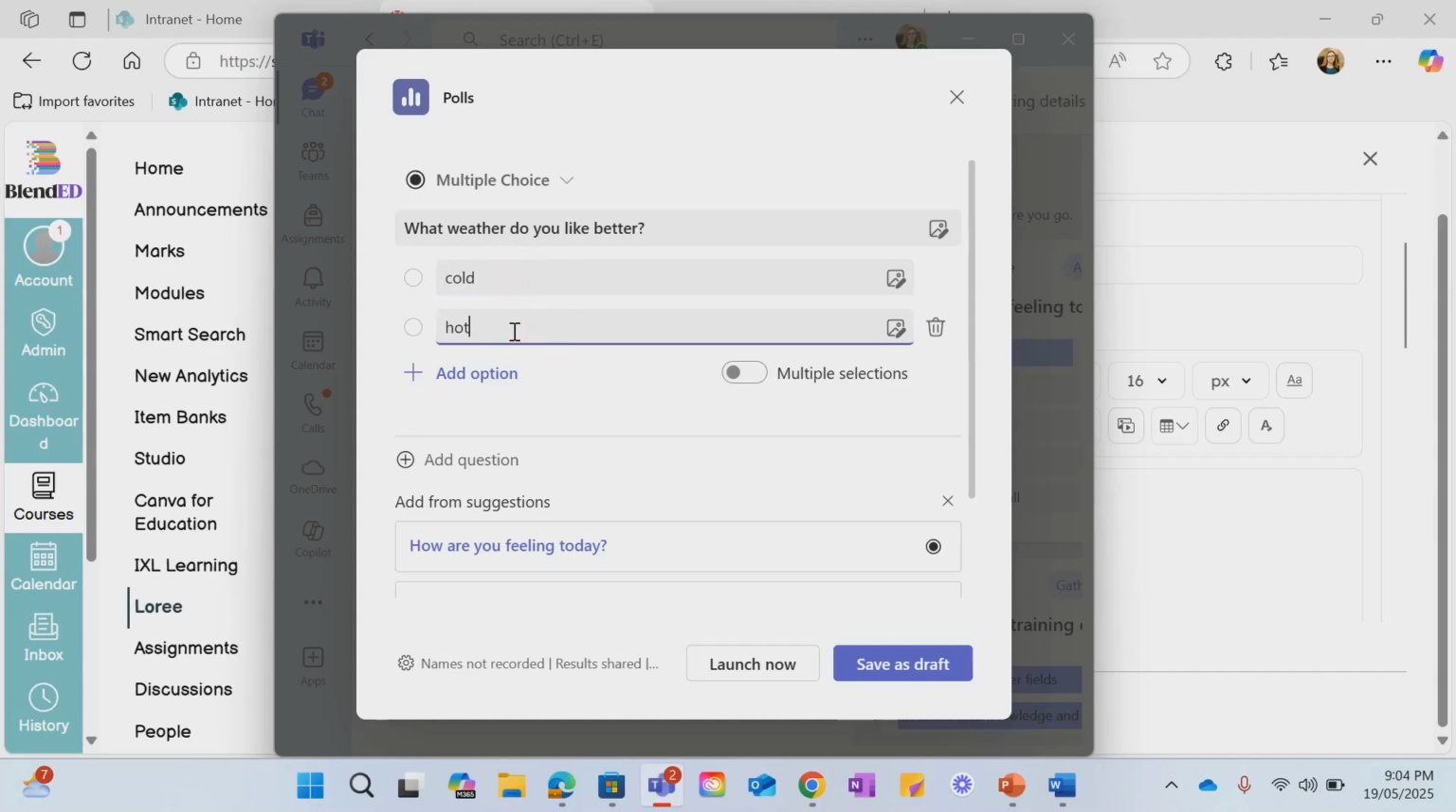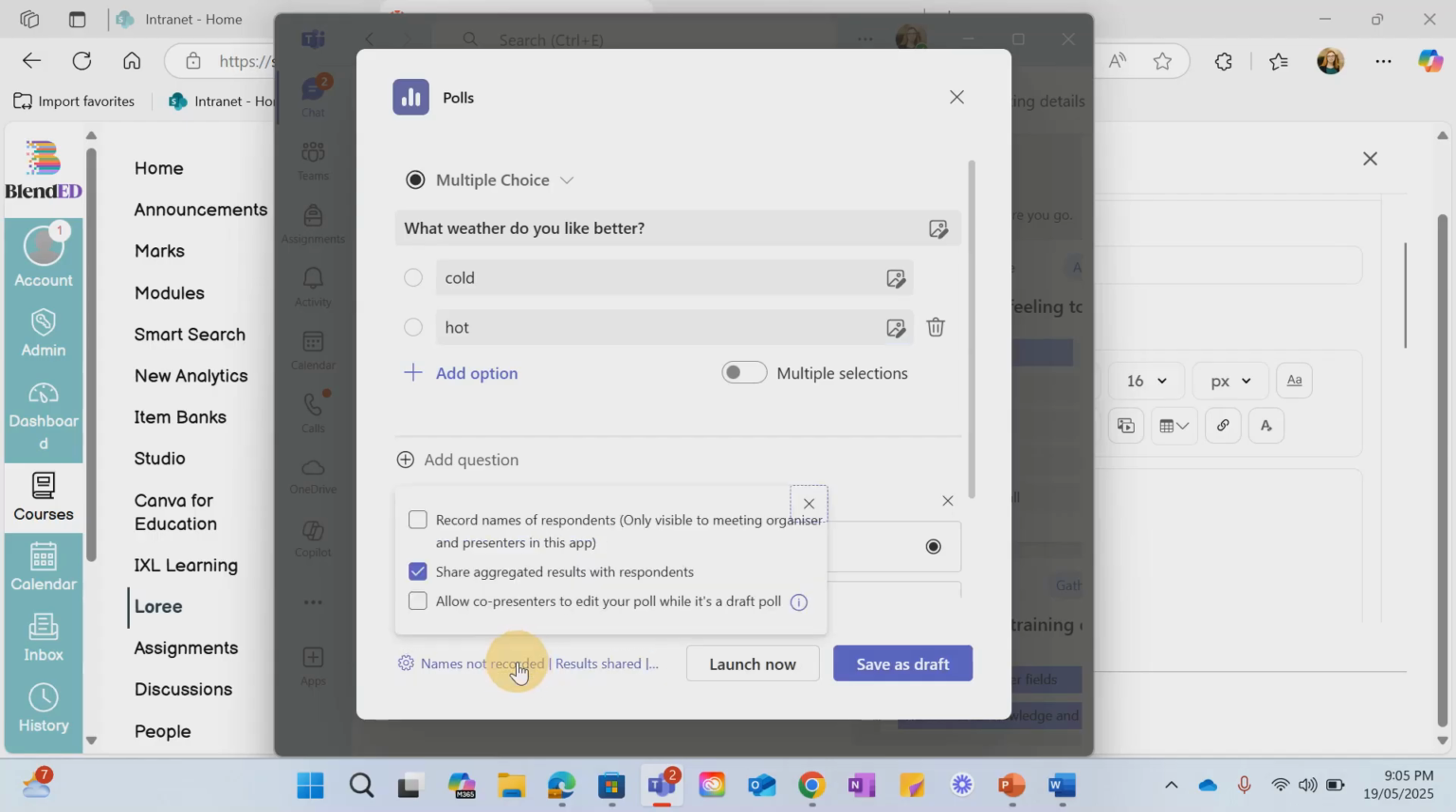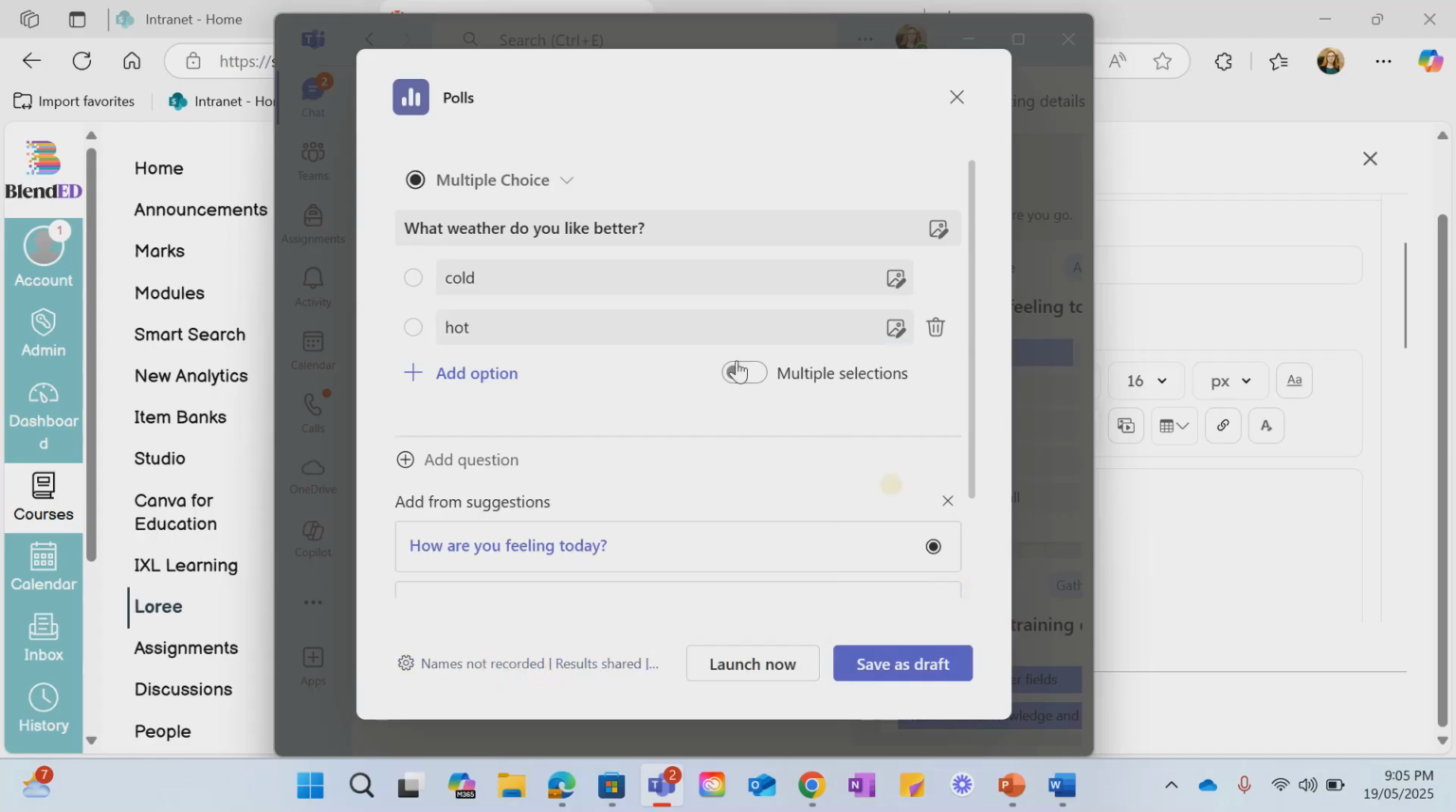Now, why am I doing it as a poll and not as a quiz? There are quizzes, you can do a quiz. I just like that there's no wrong answer. And again, you can save it as a draft. You'll see that you have all the different choices there.